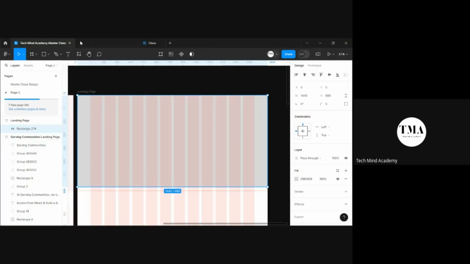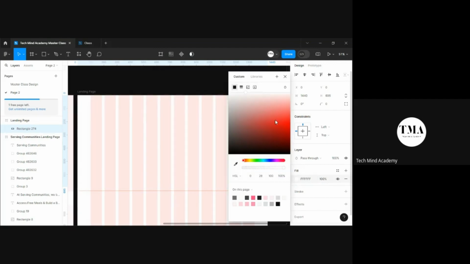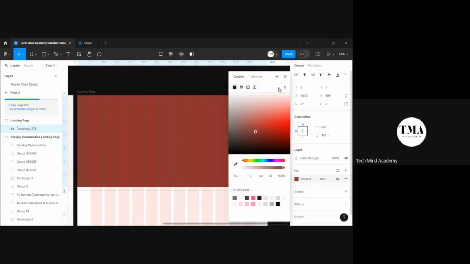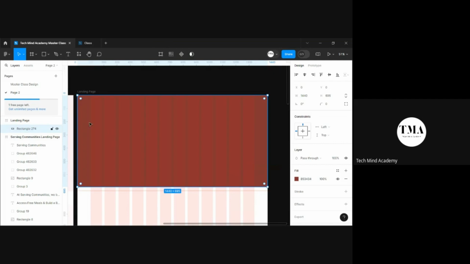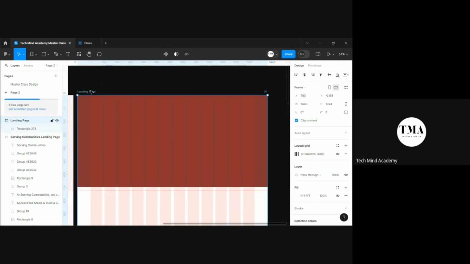Let me close this. I like to give it a darker color so that you can be able to know. So once you've done that, click on your landing page again. Sorry, it will all be done soon. Click on your landing page again. Come to the right top corner that says present, close to the zoom.